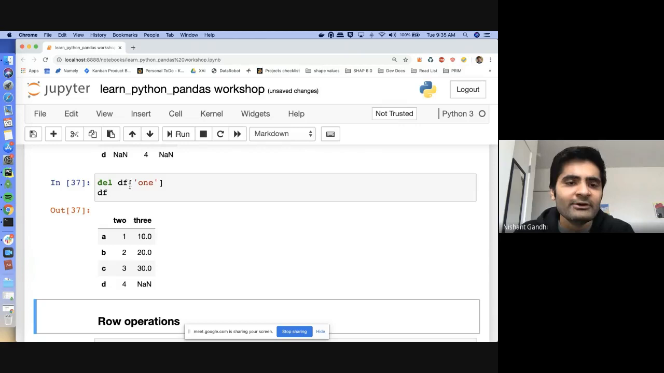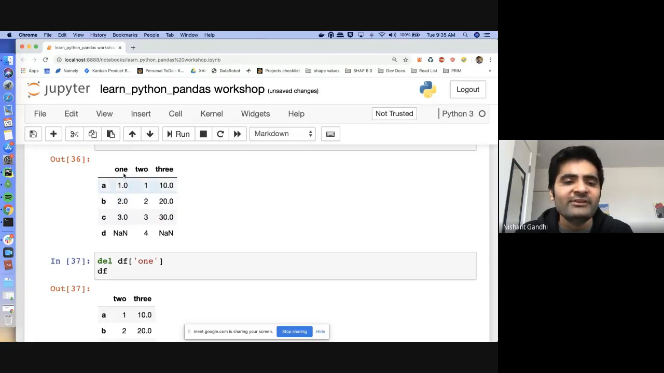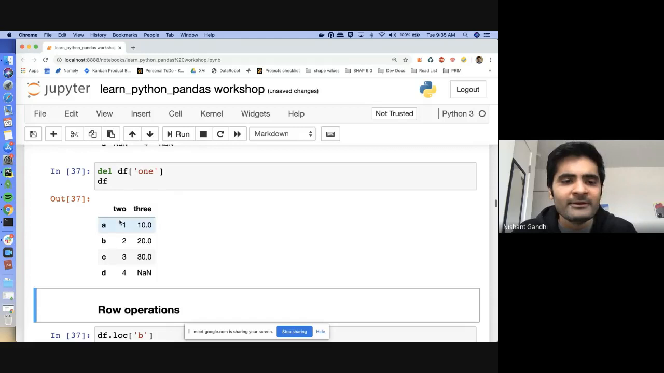So this was column-wise operations. We haven't done any transformations yet. Transformation means altering or changing the data of the column. So we just did the read and delete. We haven't done the transformations yet, that we'll see in the future. So just on the simple side, picking up a column, adding a column, deleting a column.